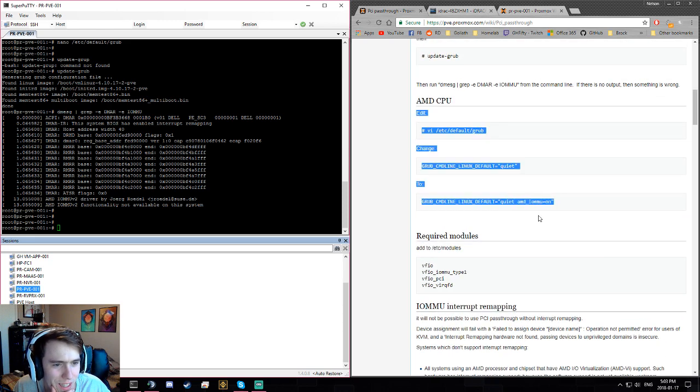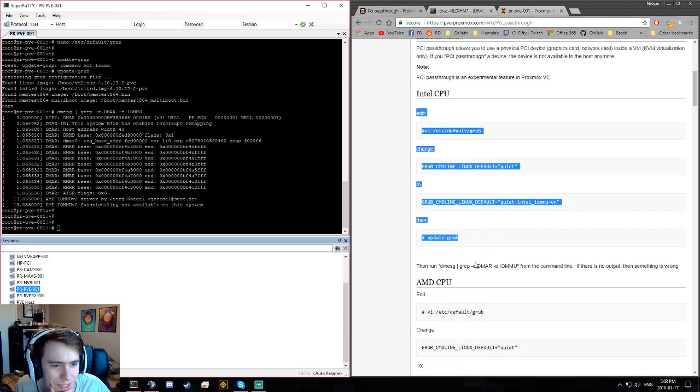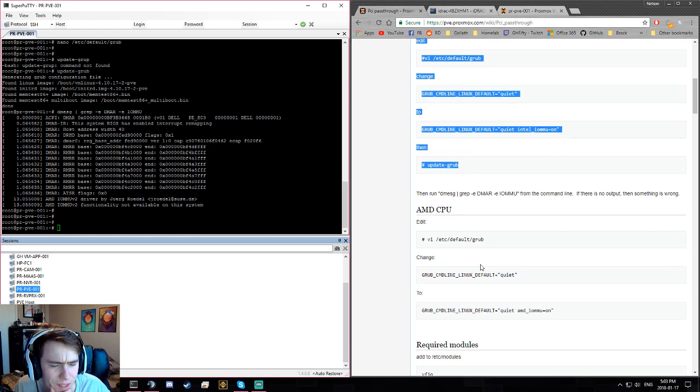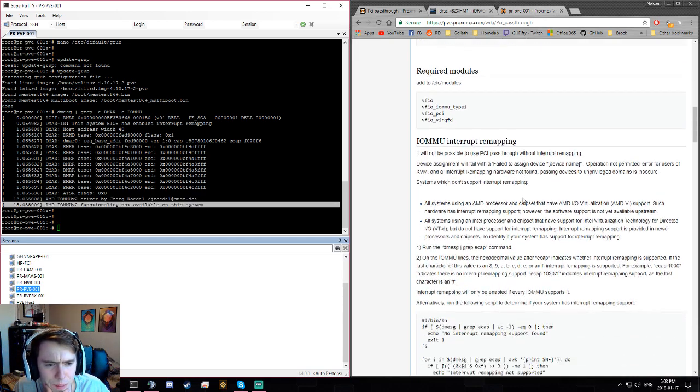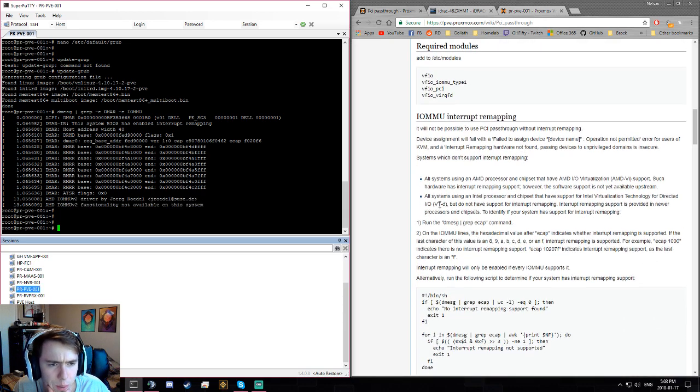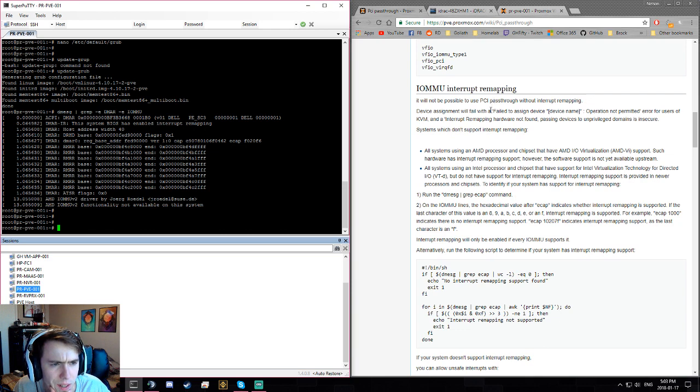So we just did this, not that for AMD. We did this for our Intel CPU, and we ran that, and this is what we got out of it. I'm hoping this doesn't have something to do with it. I have another graphics card I think I can throw in there maybe, but let's see if we can get it working with this. It will not be possible to use PCI pass-through without interrupt remapping.